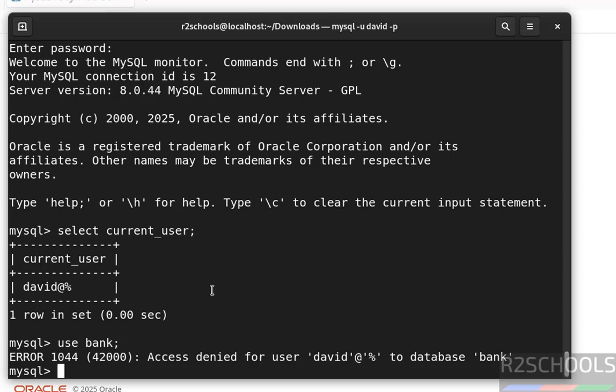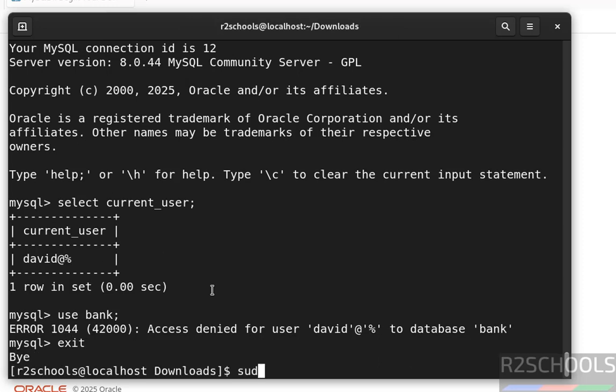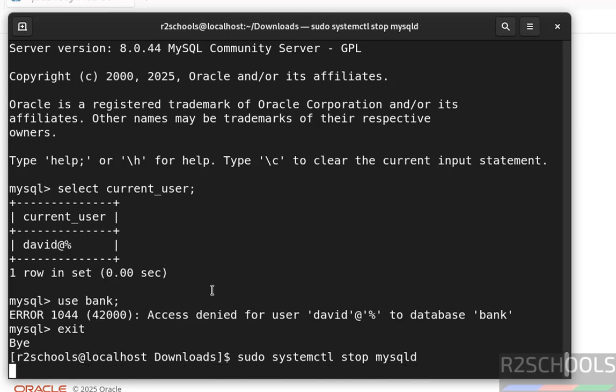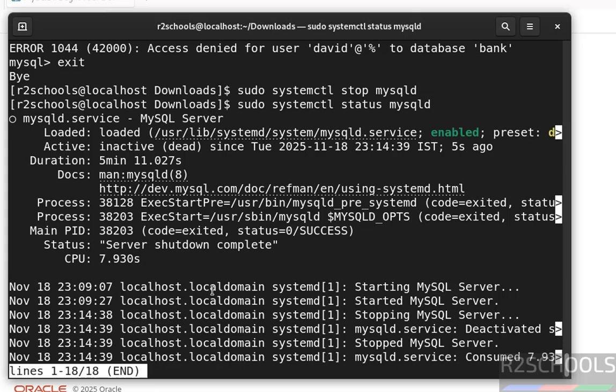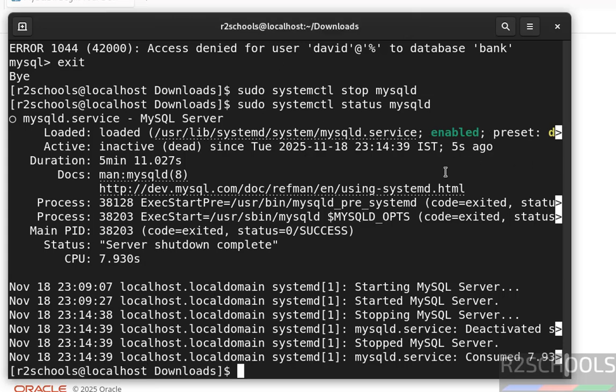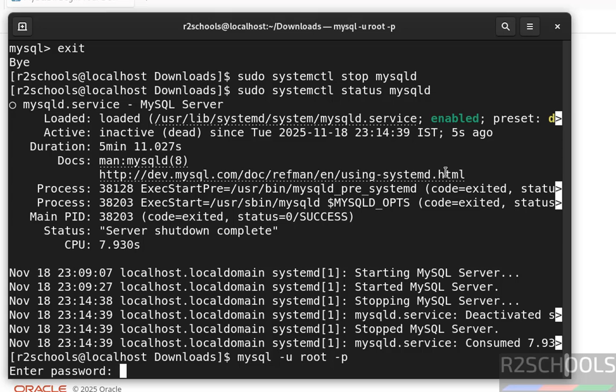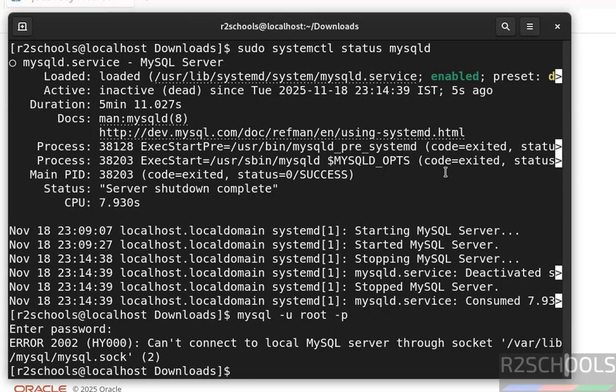Okay, now we'll see how to stop, start and restart MySQL Server 8.0.44 on AlmaLinux OS 9. Exit. sudo systemctl stop mysqld. Now verify the status. See, the MySQL service is stopped 5 seconds ago. You can also verify by trying to connect to MySQL server. See, we are unable to connect, so start it again.